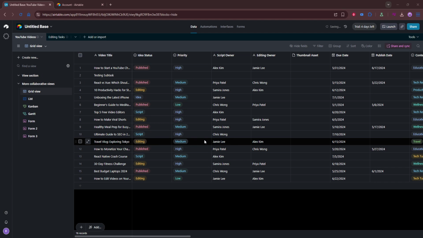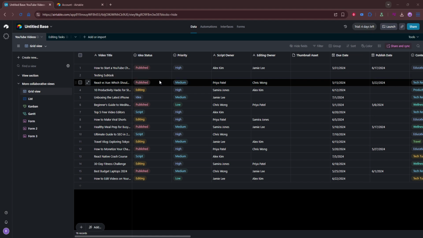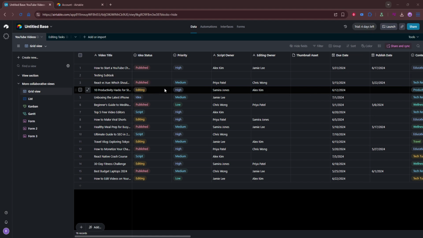Now create the fields or columns for your data. This is where you define what kind of information each record will contain. Common examples include names, dates, status values, notes, or attachments. Take a moment to think through the information you'll actually need, because a clear field structure will save time later and keep your base more useful.